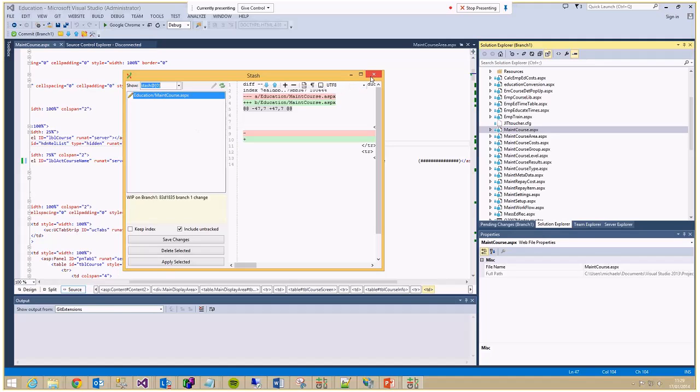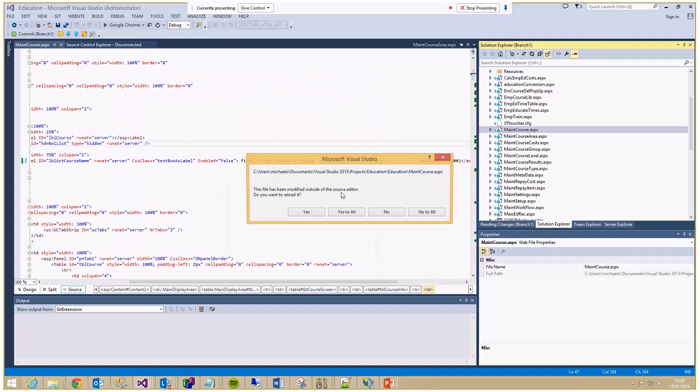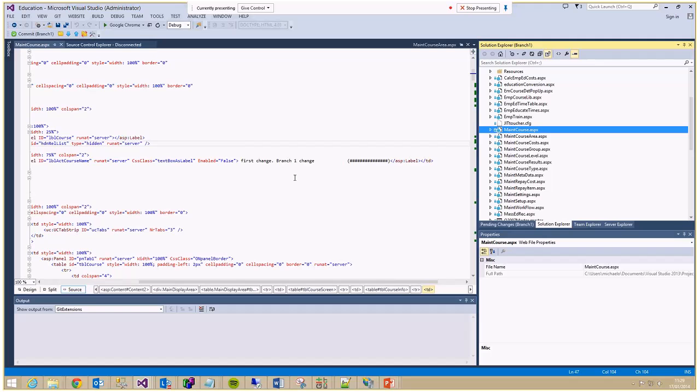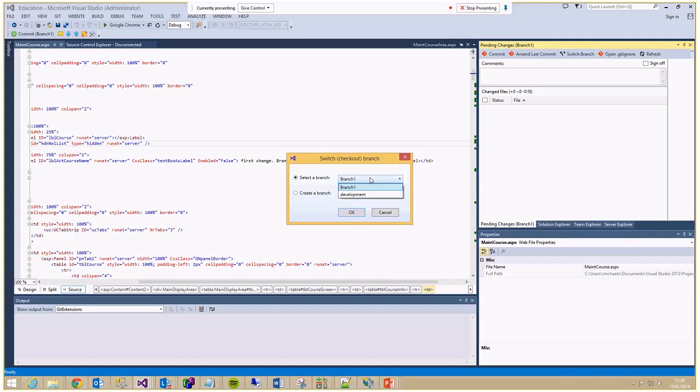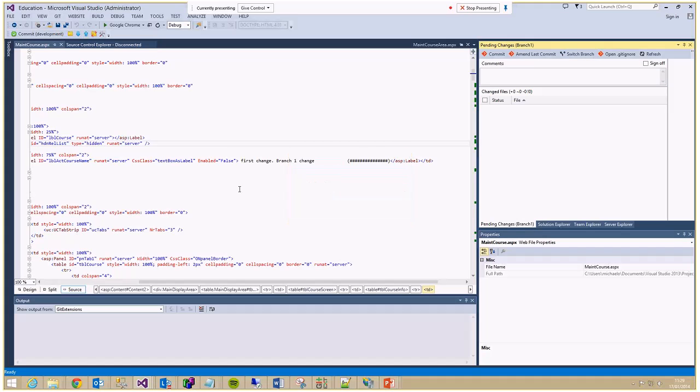Okay, so let's close that down. It asks me to reload. My change is gone. It's now stashed. It's no longer part of my branch 1. I'm going to switch back to my development branch. So I'm back now in my development branch.